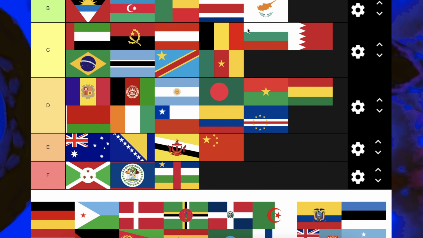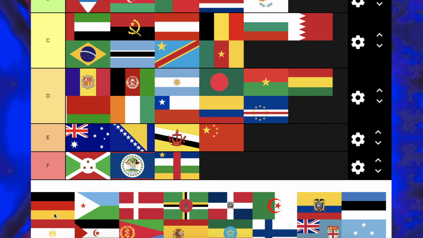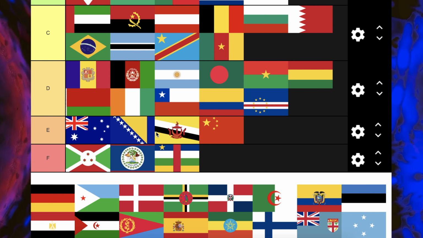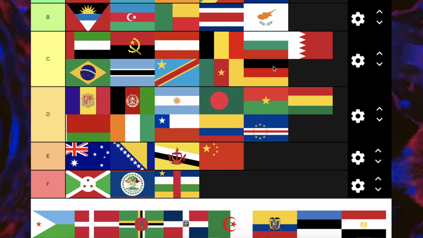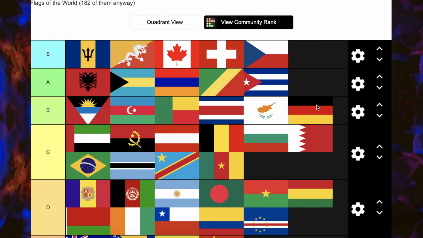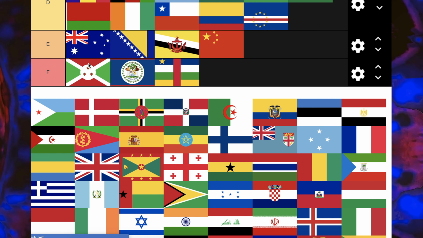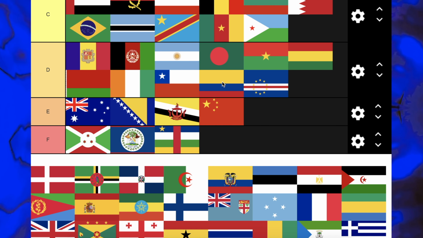Alright, next we got the flag of Germany. And it's a very unique tricolor. Not many other flags use the black, red, and the yellow, except for Belgium, obviously, but you just see this flag and you just think Germany for whatever reason. So it's a pretty good flag. Not that iconic, but it's definitely B tier material. Alright, next we got the flag of Djibouti, not your booty, as the joke would go. So I'm gonna have to put this in, it's pretty average, just like C tier.